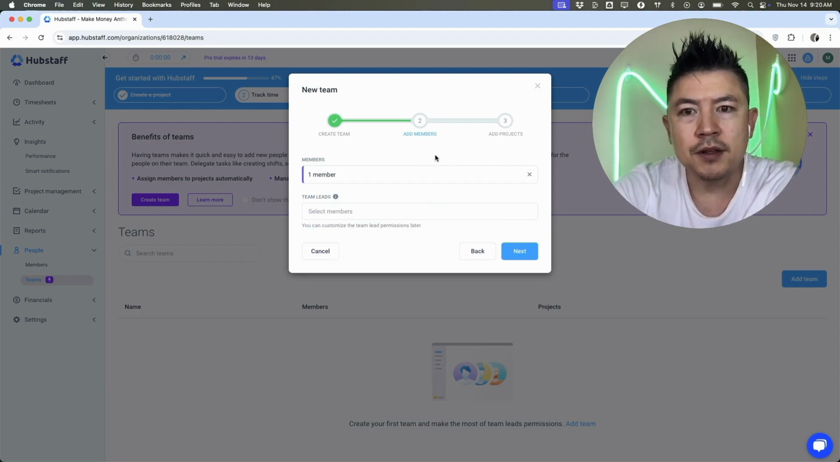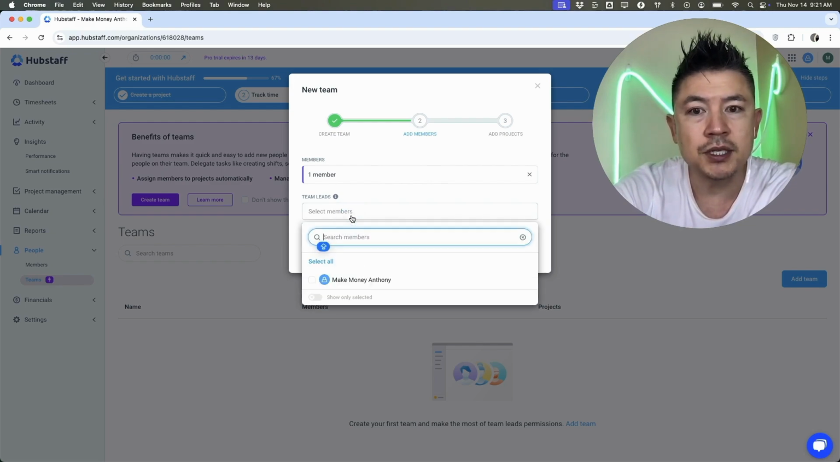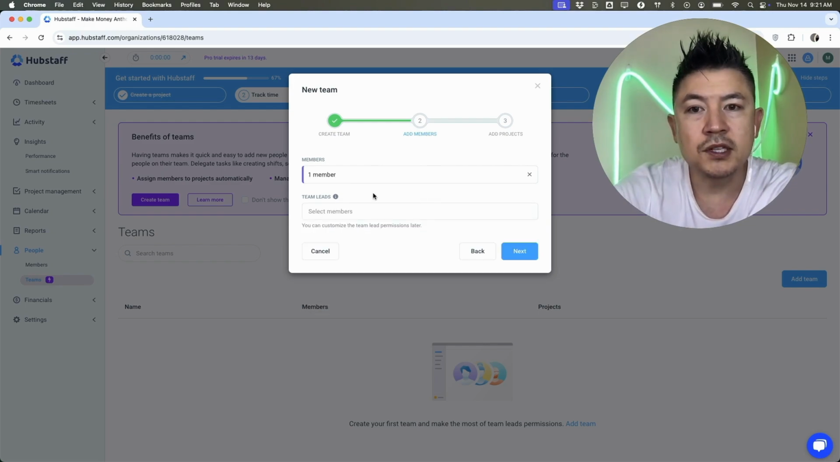All right, so once you've added all the team members into this team, you want to click here and add a team lead if you wish to do so. So for me, I'm going to go ahead and do that. Once they're added in as a team lead, they're going to be able to approve timesheets, approve time off, and things like that, kind of like a supervisor. All right, now you want to go ahead and click on Next.